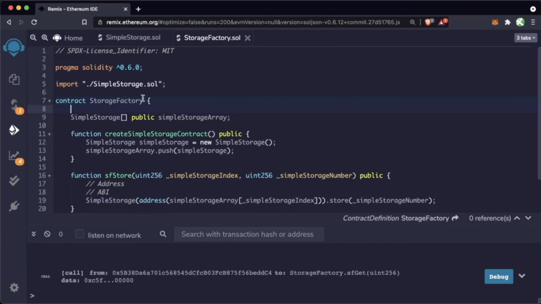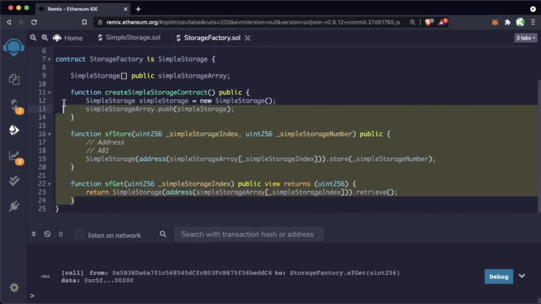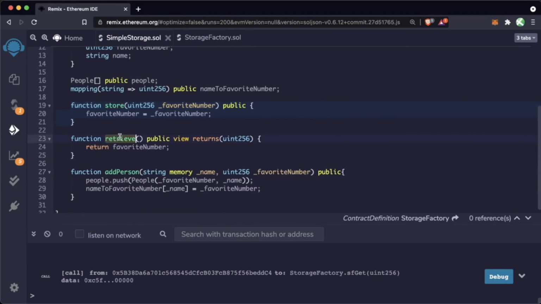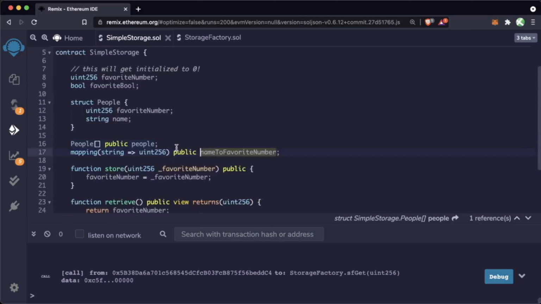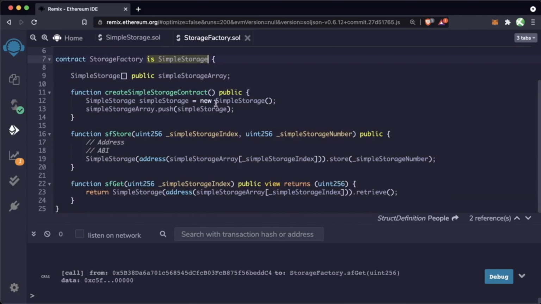What I can do is I can do Solidity's version of inheritance. I can say contract StorageFactory is SimpleStorage, or is of contract SimpleStorage. And just by doing this line right here, my StorageFactory contract now will have all of the functions and variables of SimpleStorage. So it'll have a store function, a retrieve function, an addPerson function, a people array, a name to favorite number mapping. It'll have everything because I will inherit it with this is syntax.